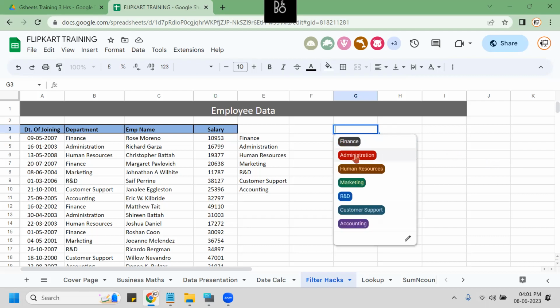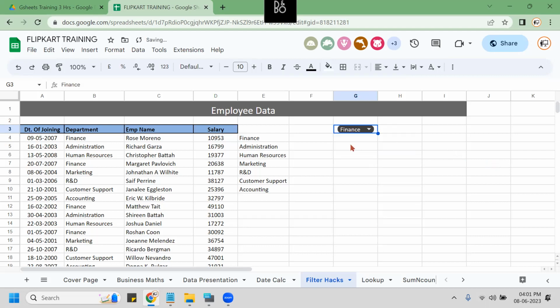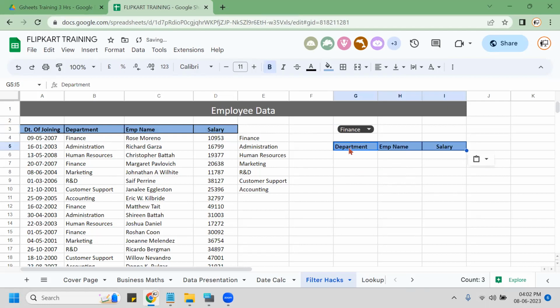Now take a look, I am selecting finance. Now my objective is that when I select finance from this drop down, only finance records from this entire data set should be displayed on my screen. How to get that? Just see. I will select all my column headers: department, employee name, salary. I copy that and I paste it over here. Okay.